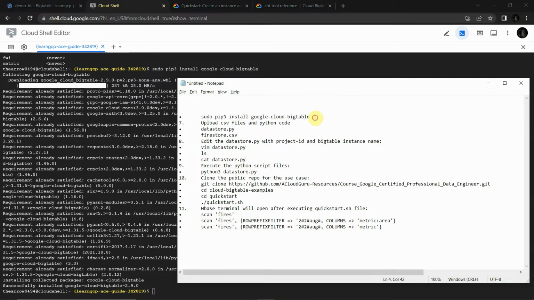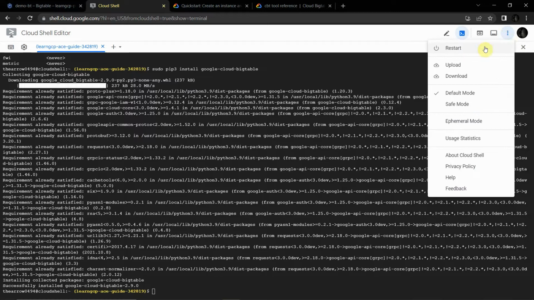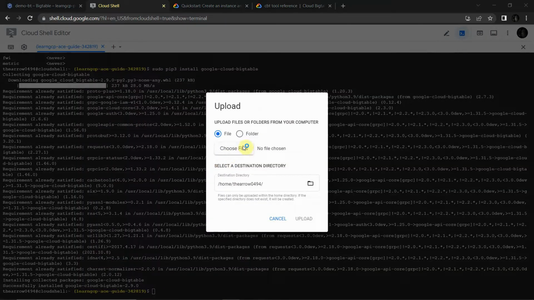So I have already installed it. And now I have to upload one CSV file and a Python file. I'll give it in the notes, in the GitHub URL. You can take it from there. To upload, you have to click on these three dots, choose upload, and select the files.